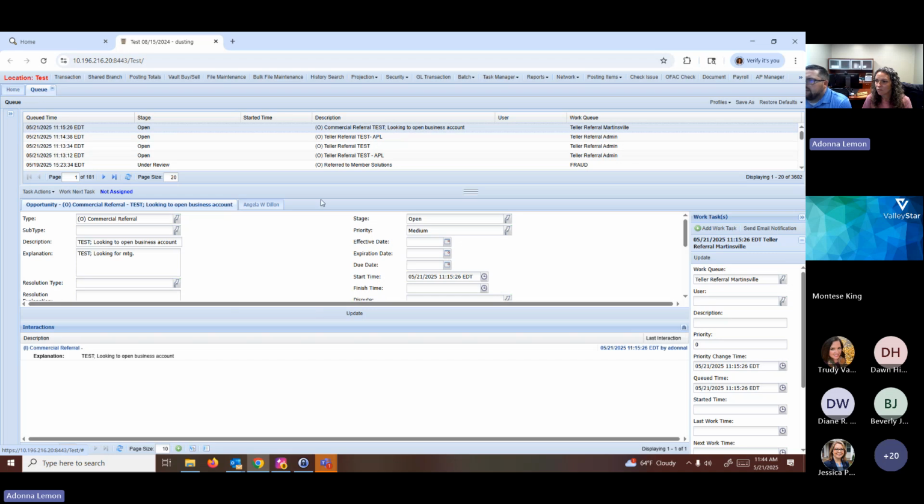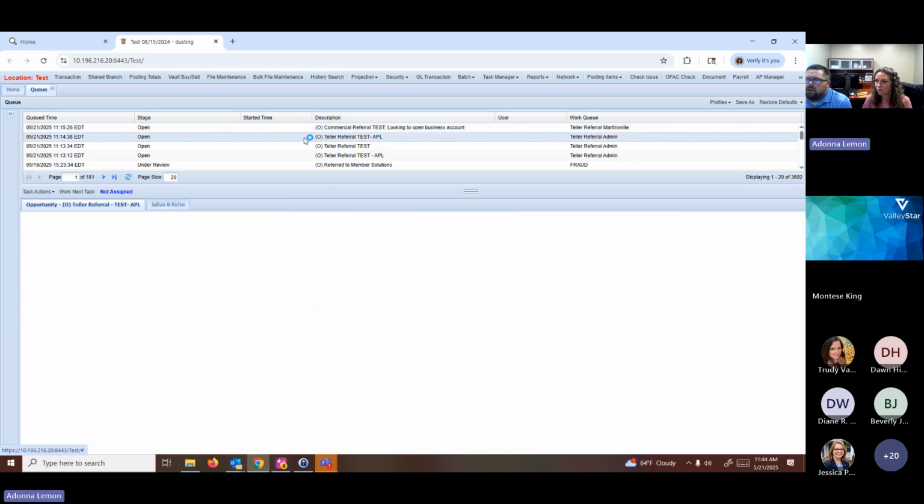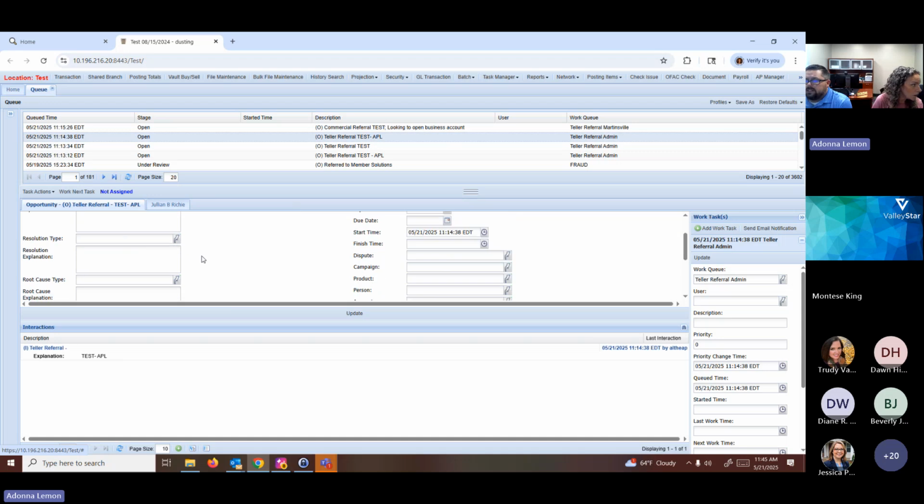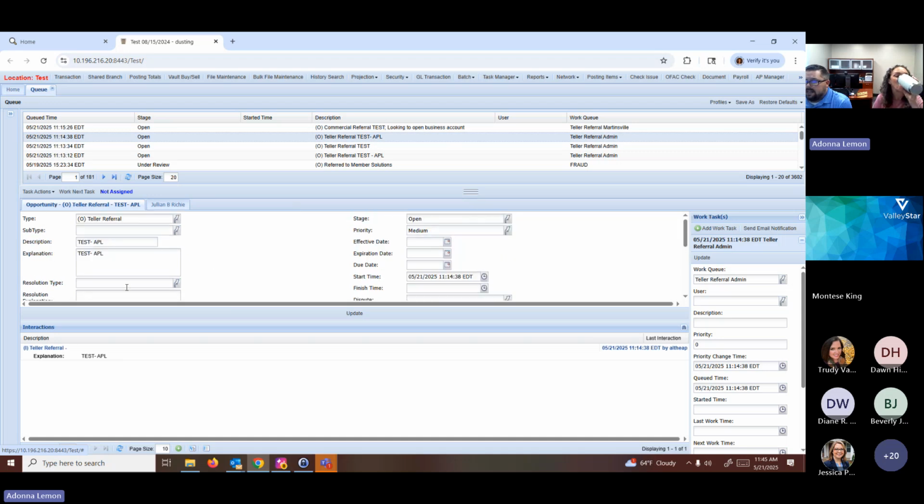What else? Let's see. So telereferral, pretty much at this point, the RSs or the managers would be working the telereferrals. You do the same thing. You choose resolution type, explanation, and your stage. And once you do that, update it, it will close your book out and you can move forward.